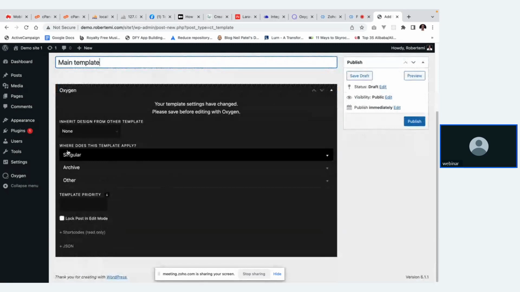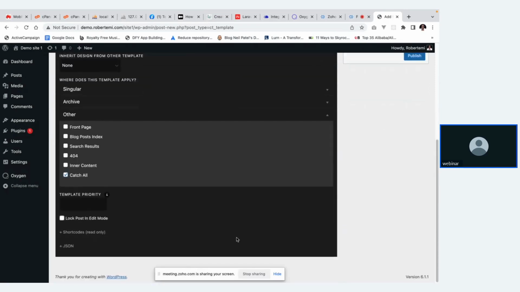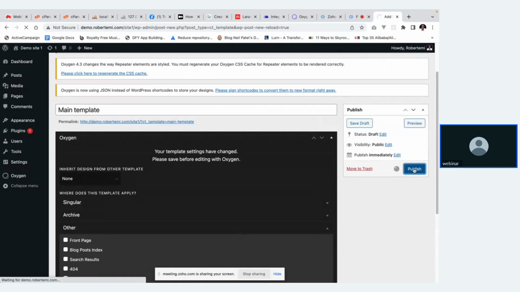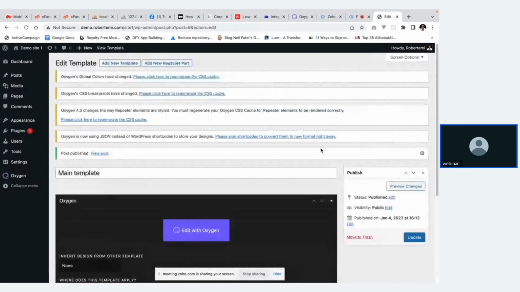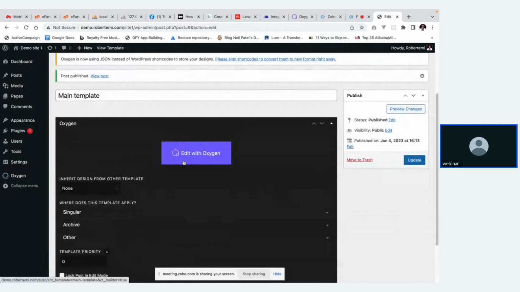And then where does this template apply? Select order. And then we select this option, the cache. We select this option, and then you click on publish. All right, so the next thing you can now edit with Oxygen, and then click on it.